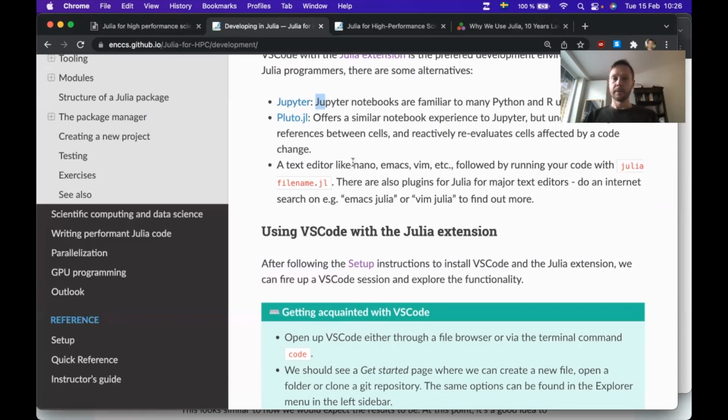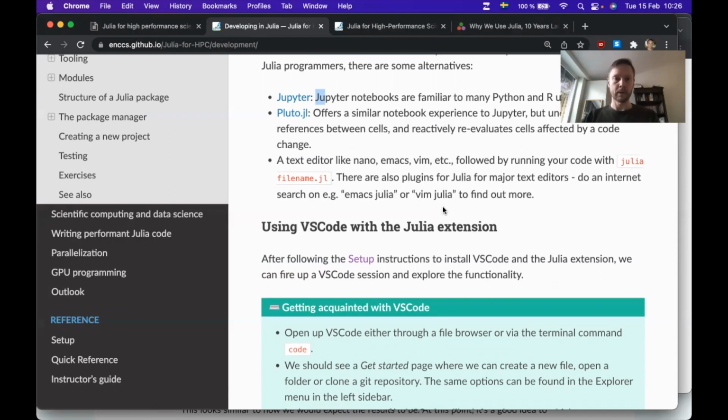Some people still prefer other text editors, Nano, Emacs, VI, Vim, followed by running code with just Julia and then your file name. And there are some plugins for these, Emacs, VI, for Julia. Again, I don't know those, but one can search on the internet, Emacs Julia, Vim Julia to find out more.